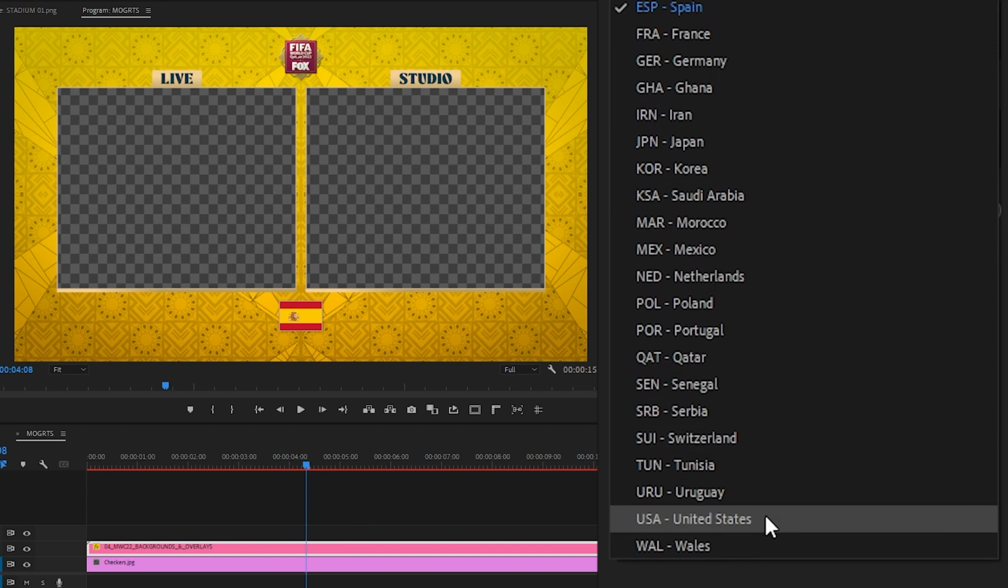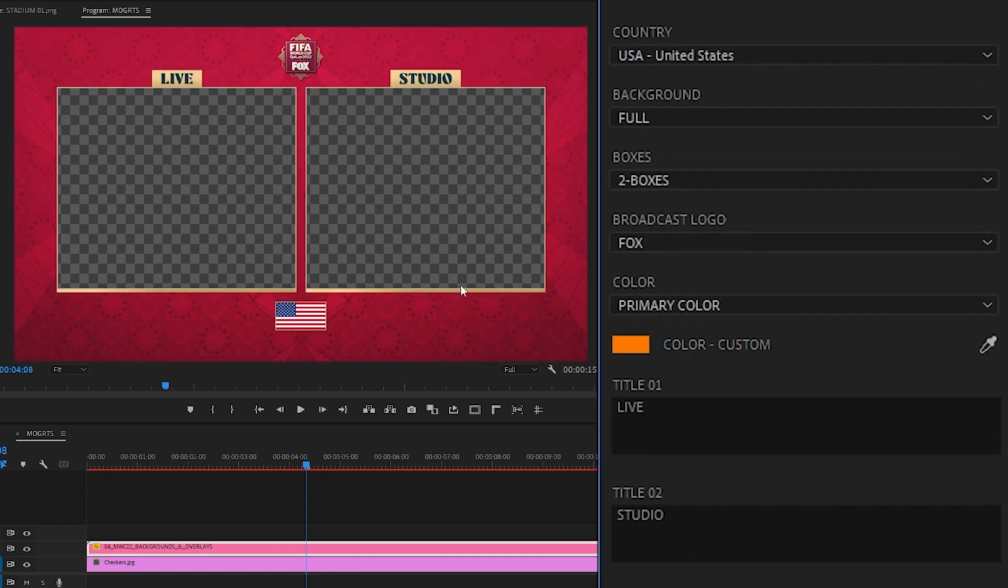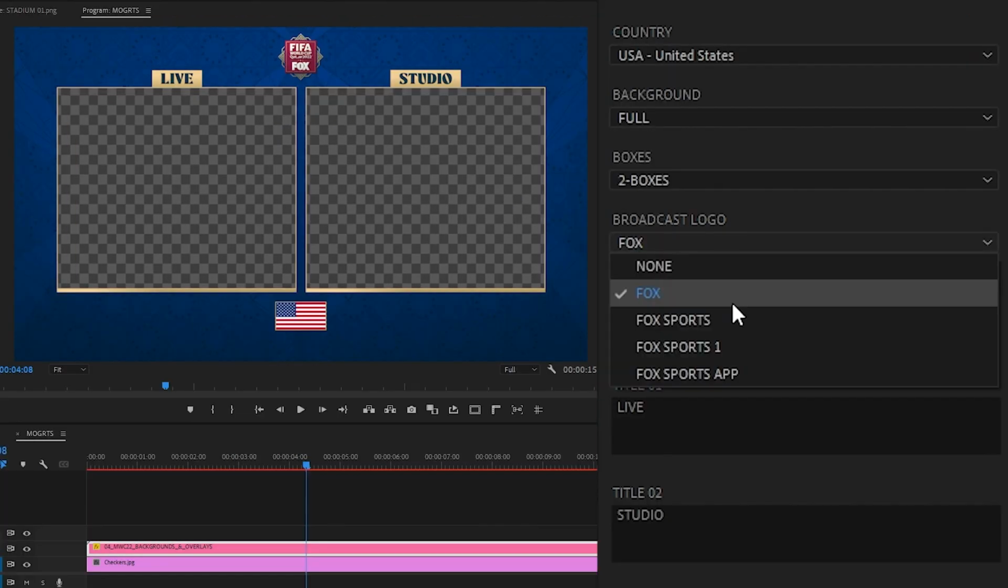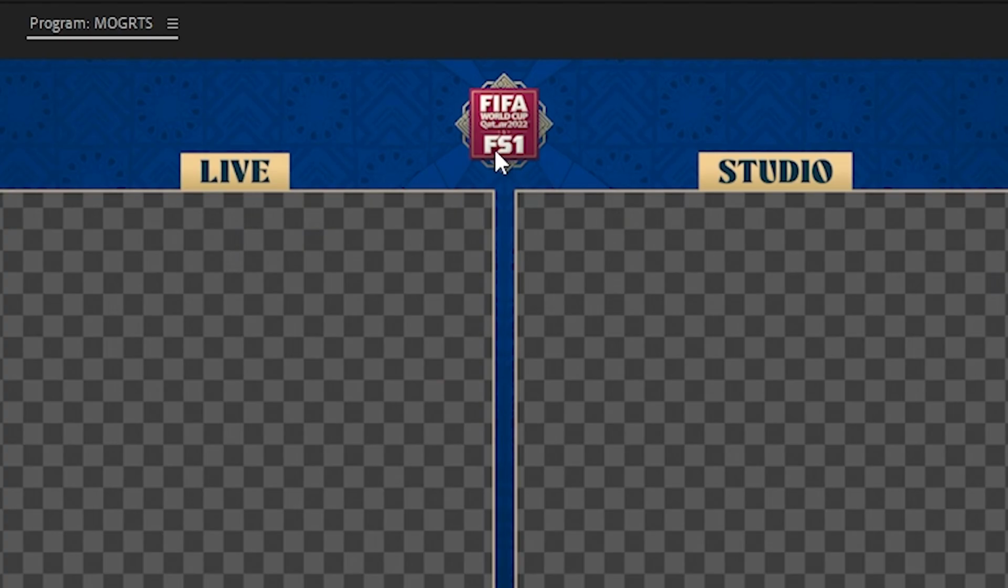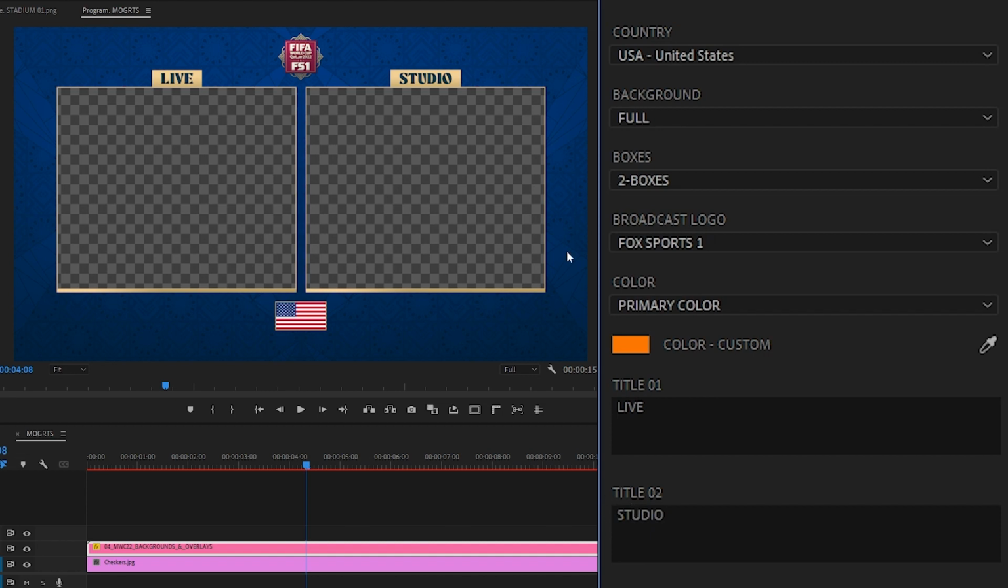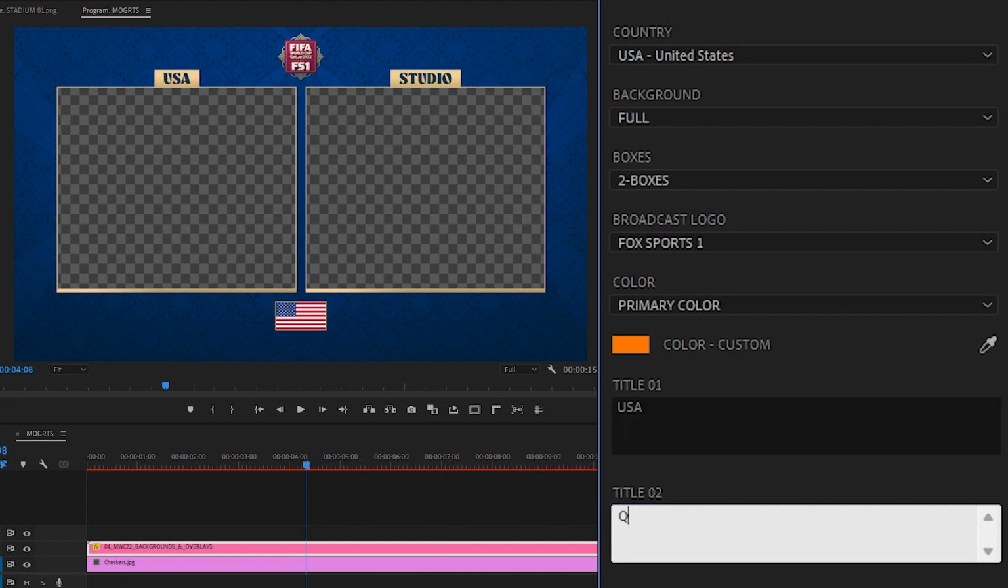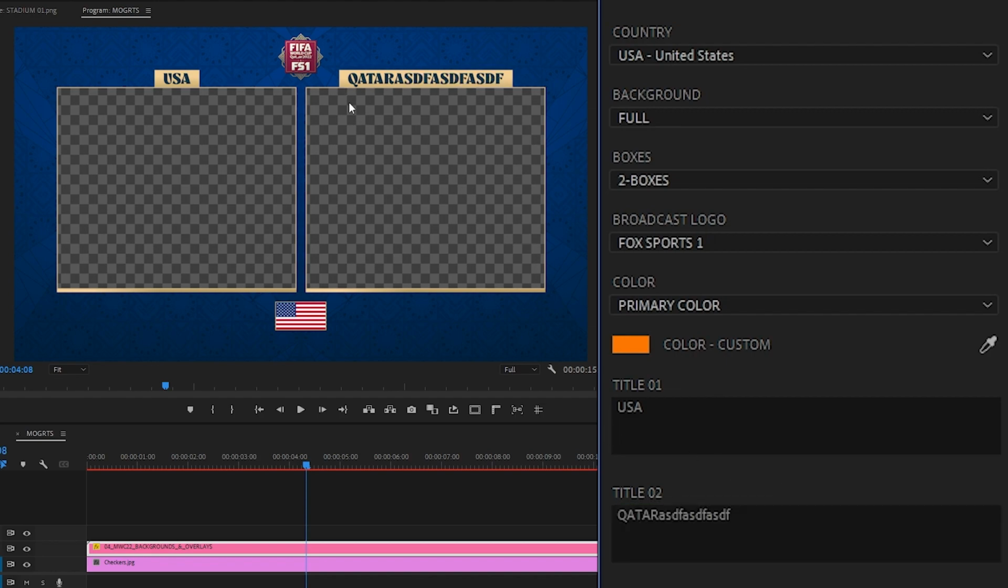Let's change it to US here, and let's go to primary. So we have a flag, we have labels, we have the broadcast logo that we can adjust from maybe Fox to Fox Sports 1, and also title 1, which is that one, and title 2. We can change it to maybe something like USA, and then this one can be Qatar. And as you can see, things will adjust. It is adjustable, so it doesn't matter what you type, it will automatically adjust.